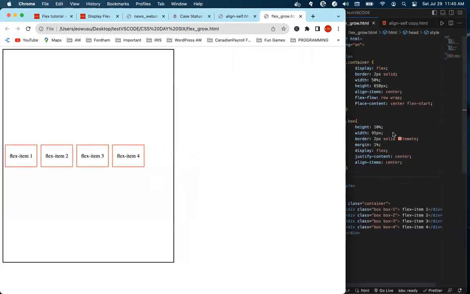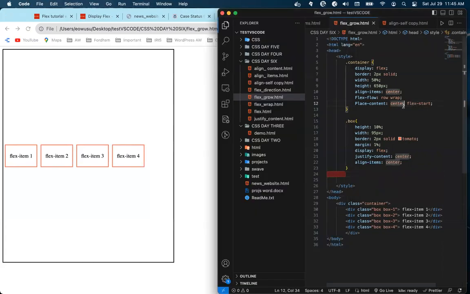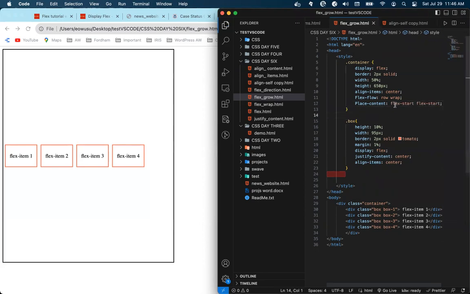So place content, this is the align content, is putting them in the middle vertically. And then the justify content is forcing them at the beginning of the line. And if I change this one, I want you guys to tell me what's gonna happen. This is the last thing we are doing anyways. If I change this one to start, align content to start, what's gonna happen? This is the last thing.